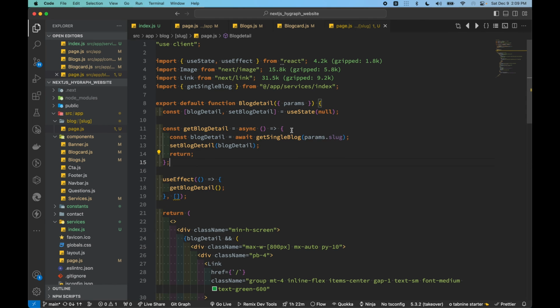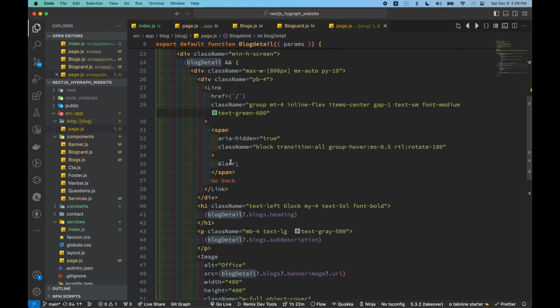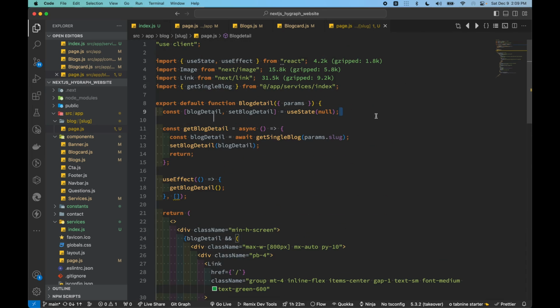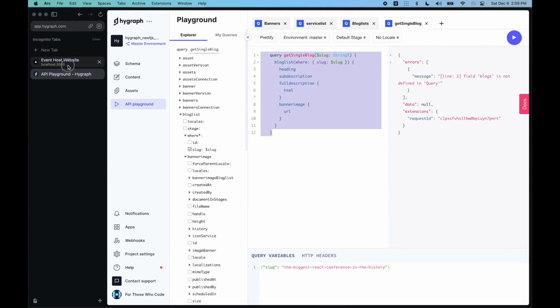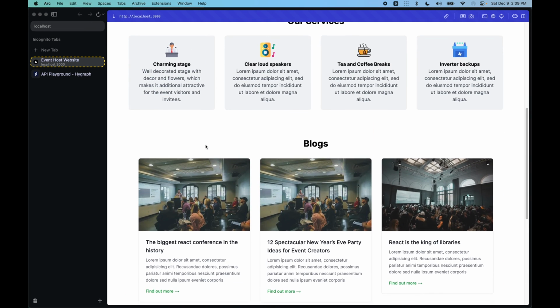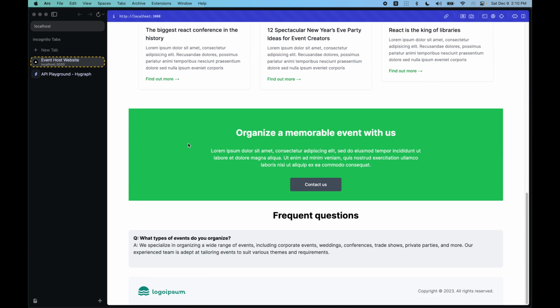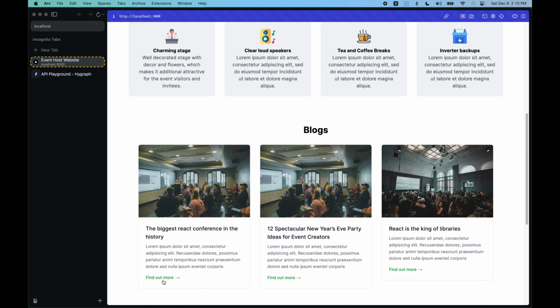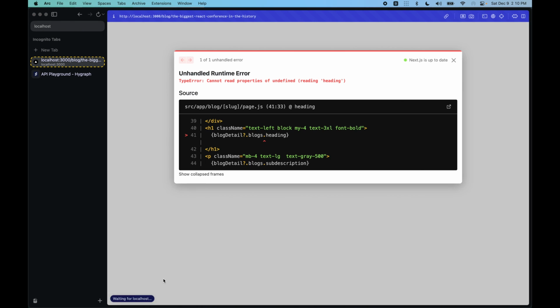So this params.slug is basically the slug that's being visited, and ultimately we are setting this, and the block detail is being printed out in the UI like this. All right, so with this change, let's go ahead and hit save and give it a refresh, and let's visit the first blog, which is the biggest React conference, and let's click on find out more.